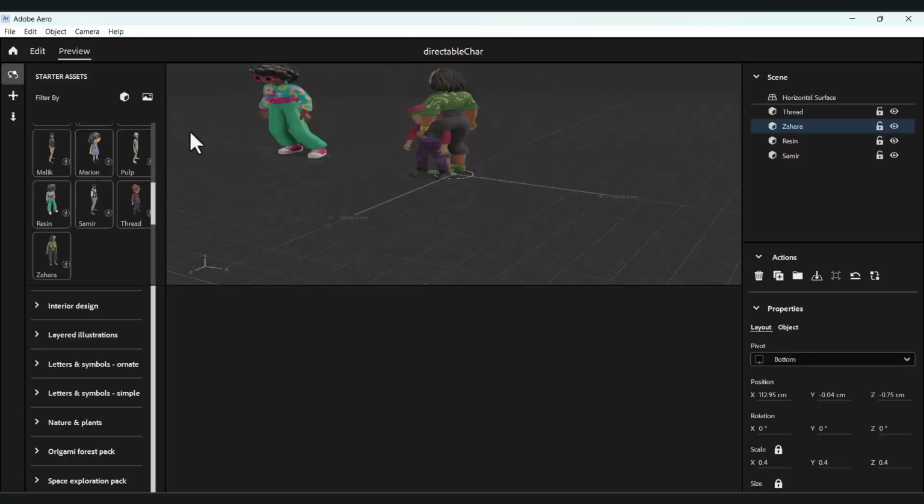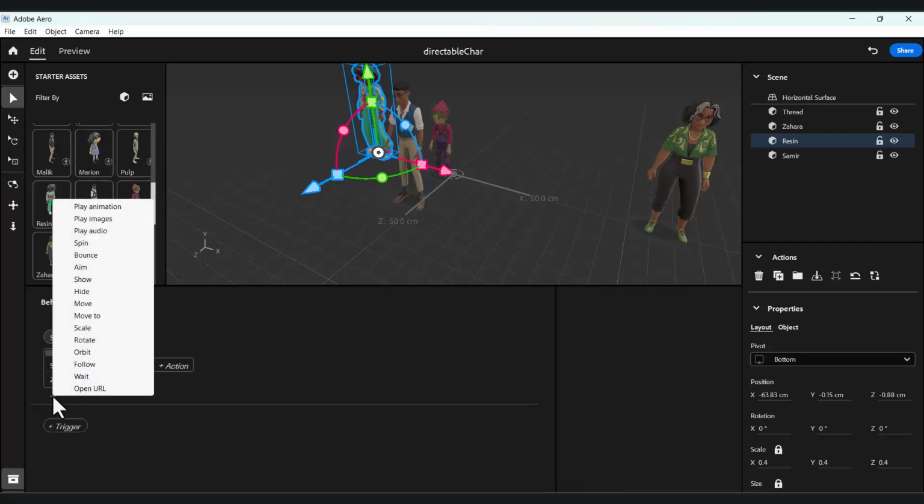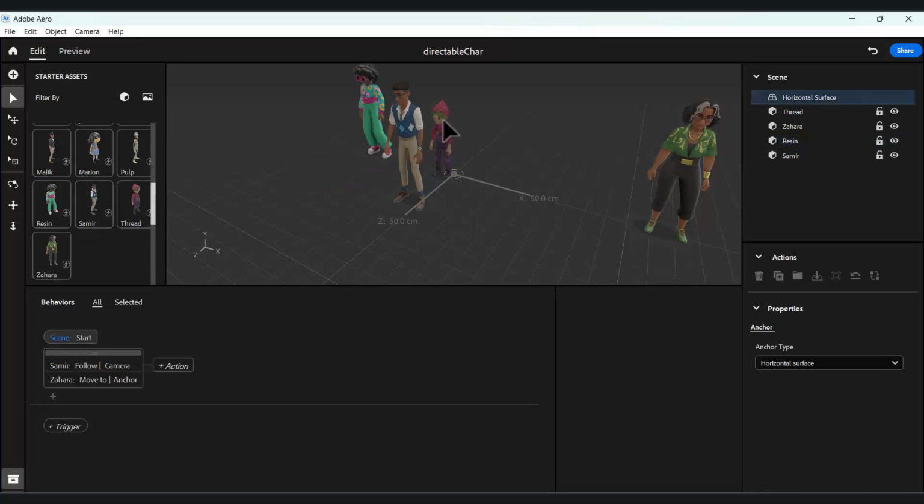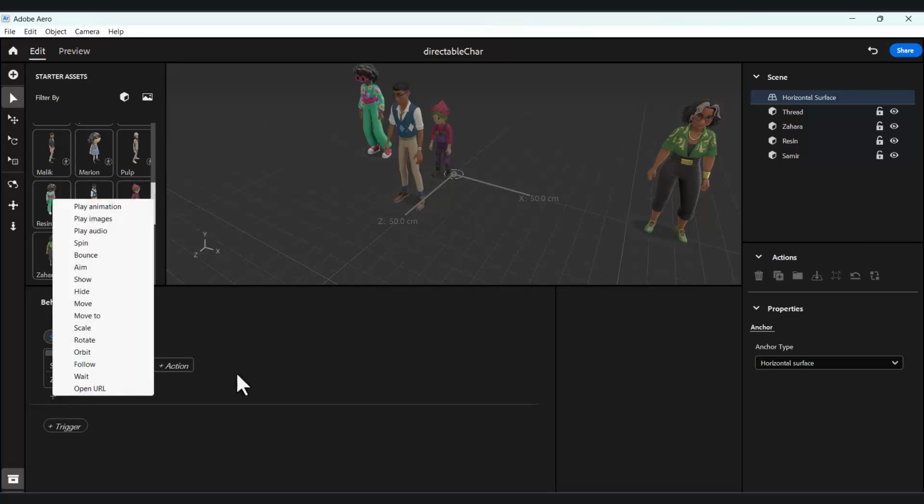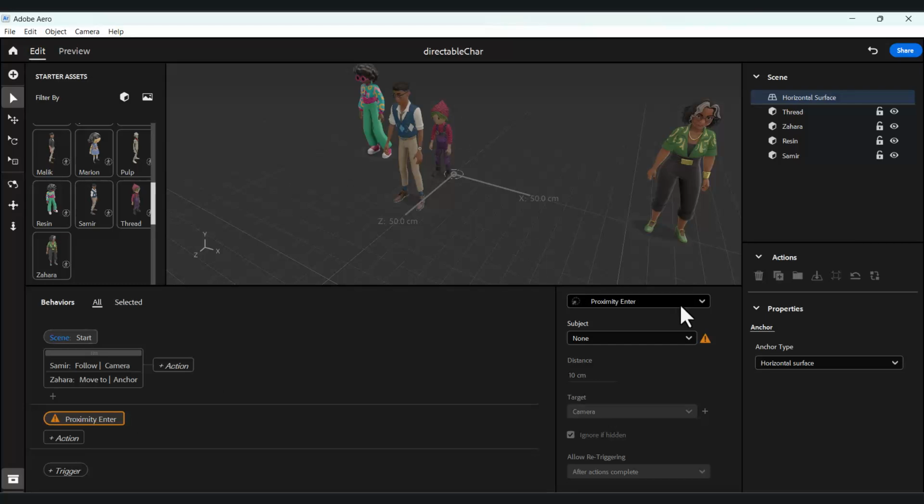Okay. Now let's go to Resin. So select Resin. And then with Resin, we want her to follow Thread, but because we've not animated Thread yet, let's go and do that for Thread. Okay, so to work with the proximity enter, I would have to click here. We could have worked here, but if you click here, it doesn't show. So what we'll do is go to trigger. Okay, so on proximity enter, so let's just select it here.